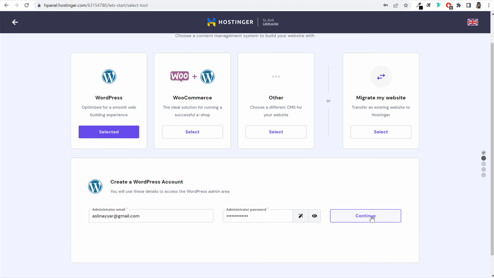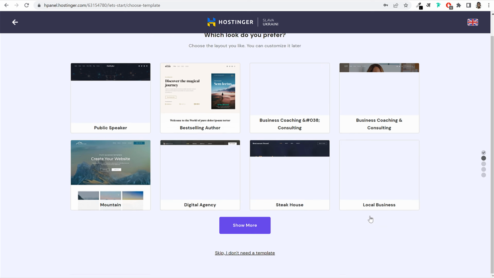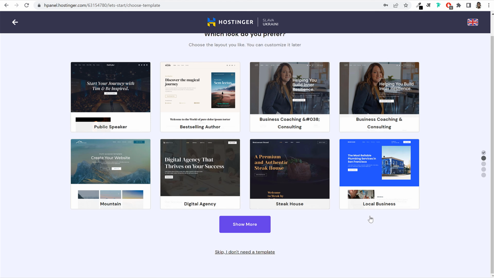Once you enter this, click on continue. Now in the next step, they will recommend a few templates, a few themes. We don't need these themes because we are creating a very different type of website. So again, I'll just skip this. At the bottom, you'll see this link, skip, I don't need a template.